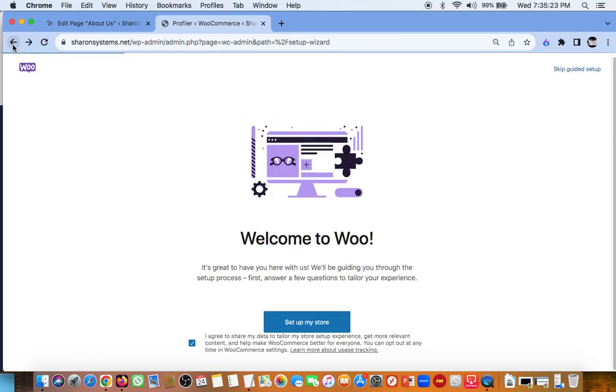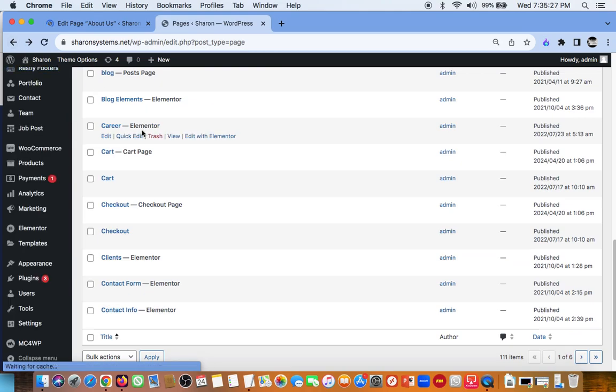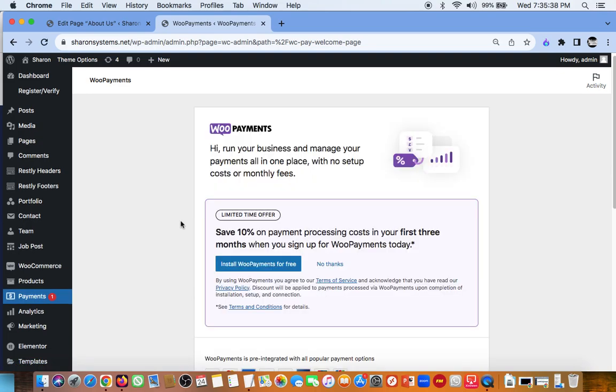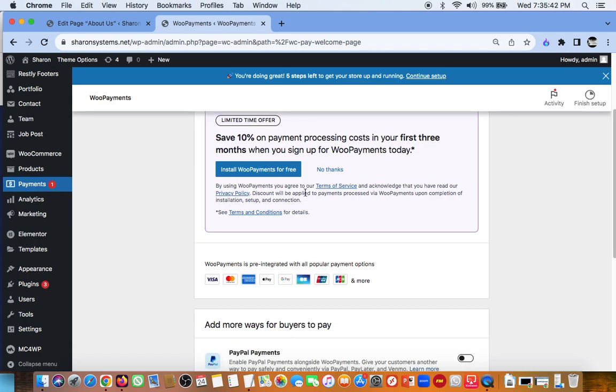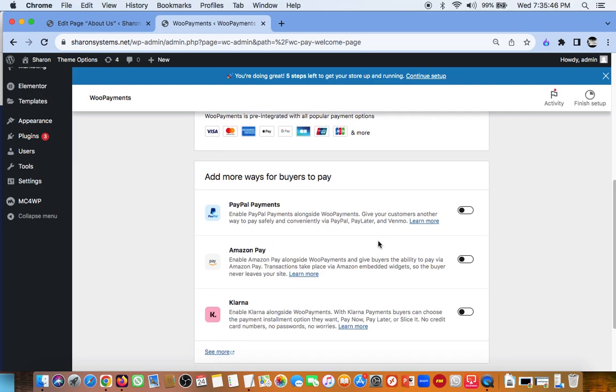So it's majorly this. And there's something I want to, okay, the Elementor, the payment gateway, the payments, you can find the payments here. So you can accept payment, install WooCommerce payments for free if you want to.